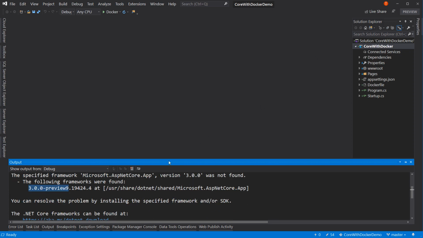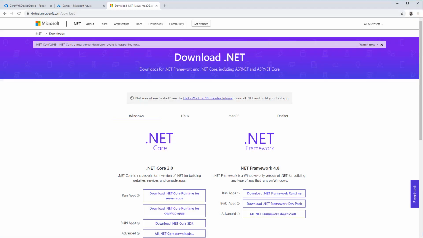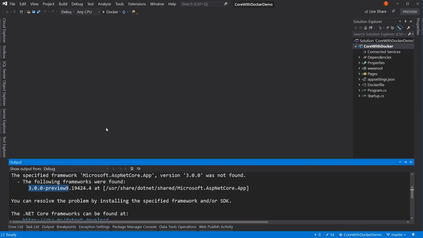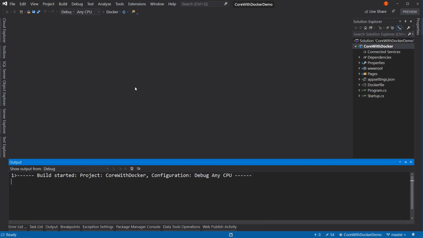So I'm using the preview version of Visual Studio, and .NET Core 3.0 just came out, and so I have it installed in Visual Studio, but I don't think I have it installed as the SDK. So here's what I did. I paused the video and I went down to .net.microsoft.com/download, and I downloaded the .NET Core SDK and installed that. That is free to do. Now, I'm not sure if I have to restart Visual Studio or not. Let's find out.